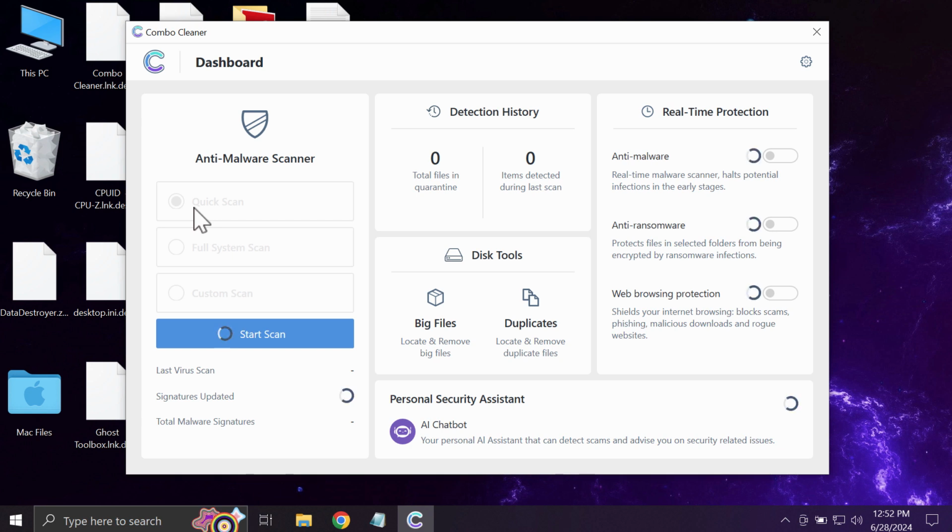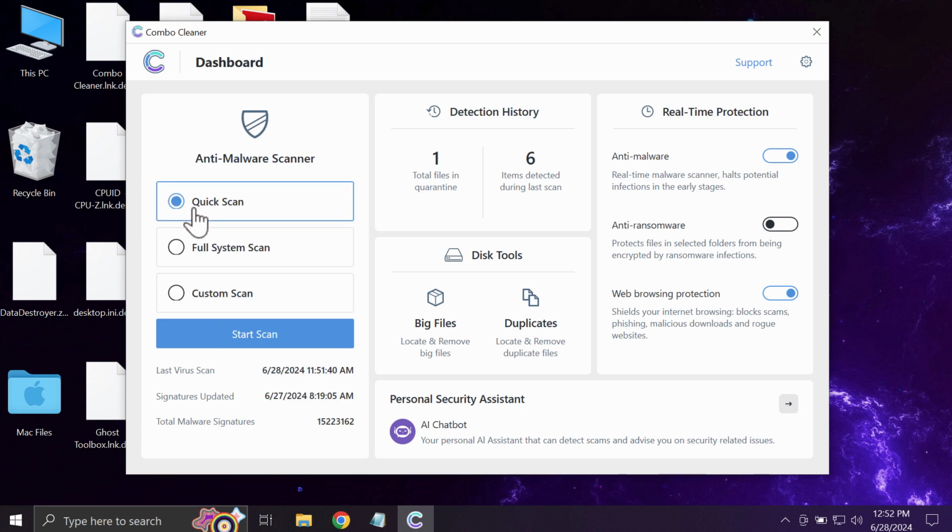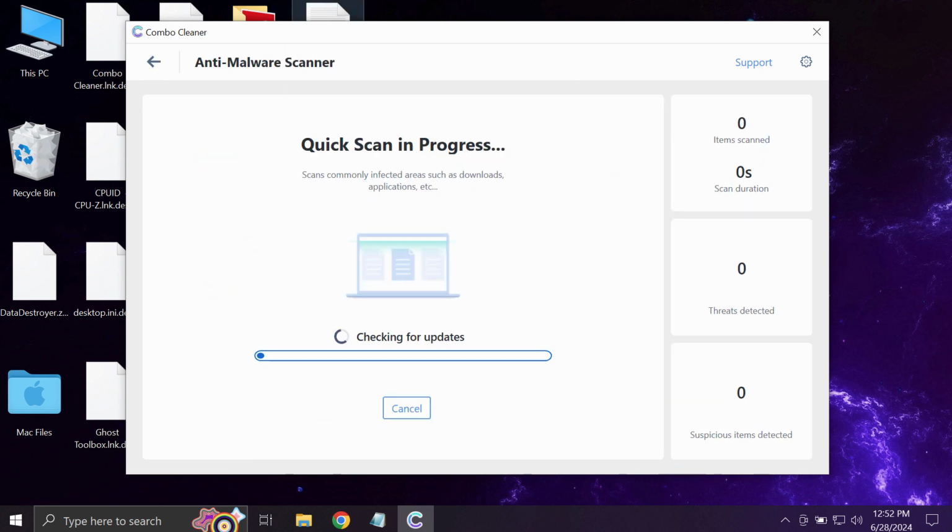So the application is initially in the trial mode and only the quick scan option is available. Click on the Start Scan button and most likely the software will first of all update its anti-malware database, which is truly essential for proper detection and removal of this ransomware or other threats. So do not skip this very important step. Wait until the antivirus database gets successfully updated.